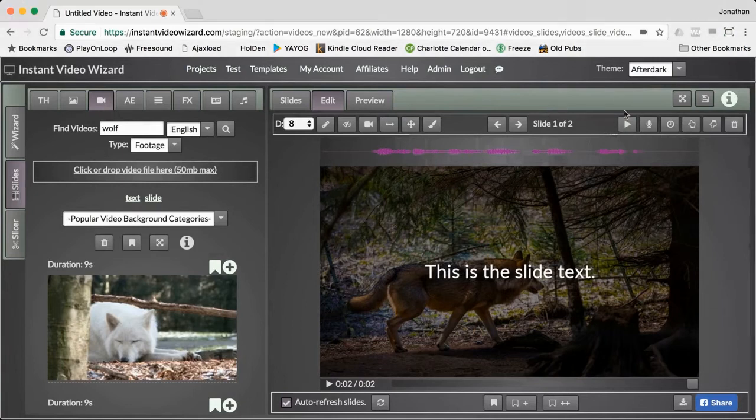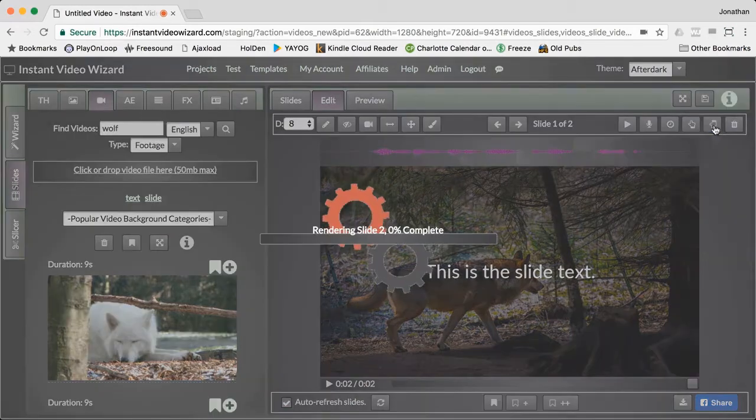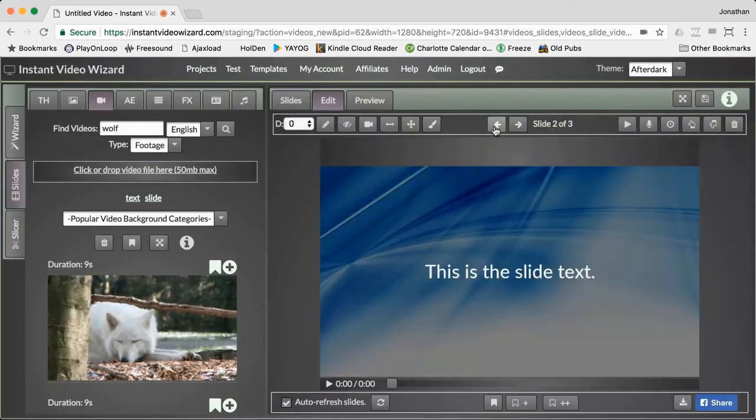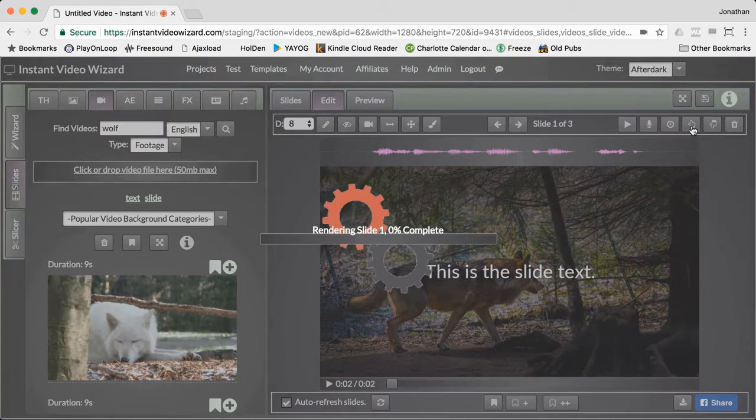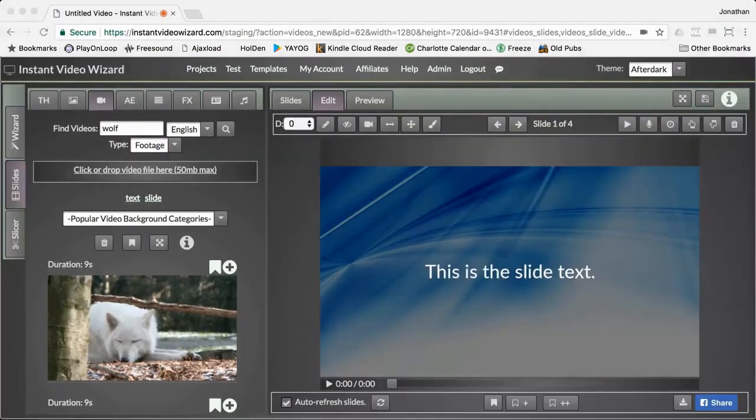You can add a new slide after the current slide you're looking at by clicking this button. You can add a new slide before the slide you're looking at using this button. You can delete a slide using the trash can icon.